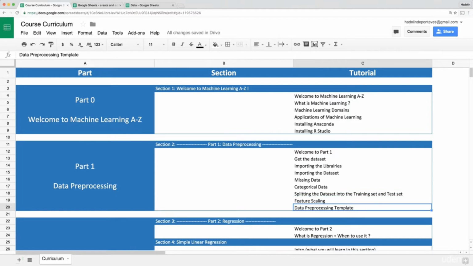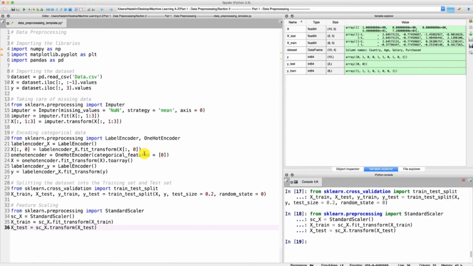Okay, so let's start making the template. It's going to be very quick. So let's make it first in Python. Alright, so what did we say? Importing the libraries? Yes, we keep it. Importing the dataset? Yes, that's a compulsory step. If we don't import the dataset, we cannot make any machine learning models because the model won't have anything to learn. Then taking care of missing data.